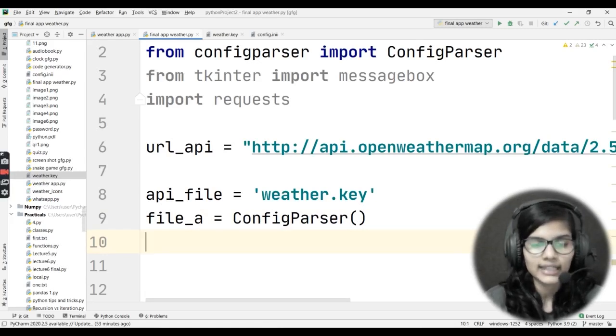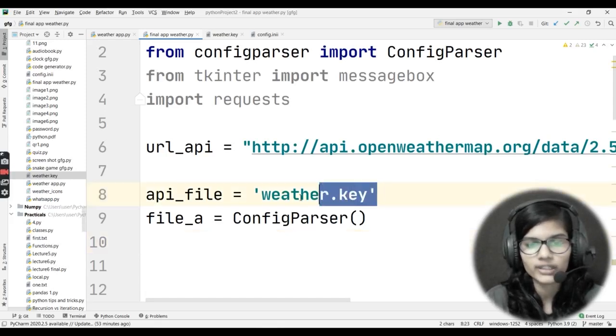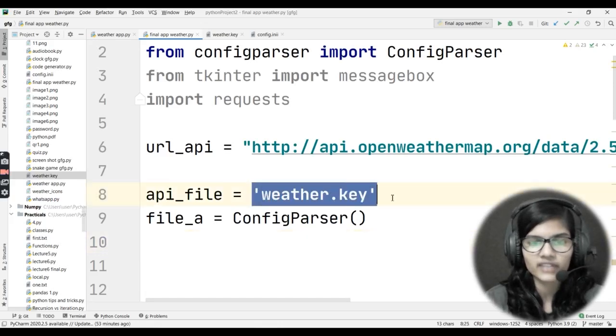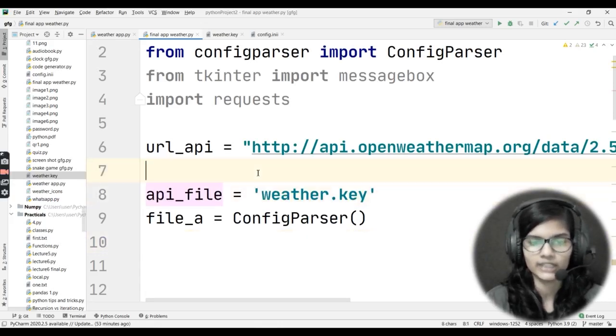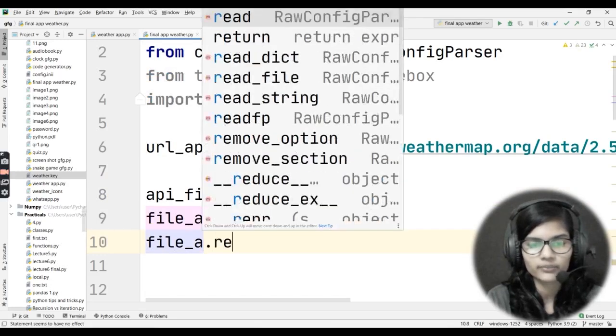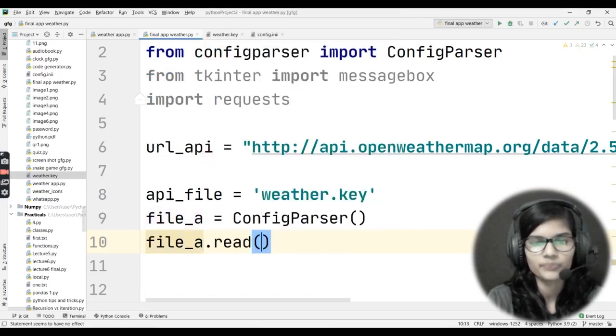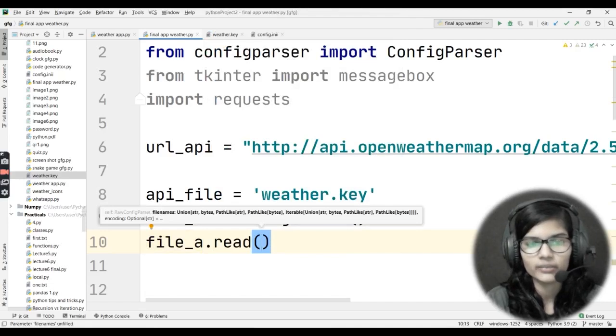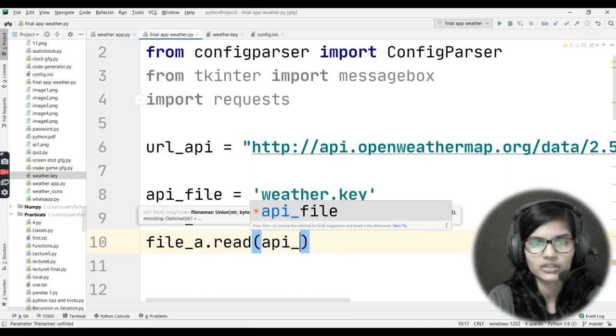Okay. Next, I'll be reading this file in which I have my weather.key. I have stored this weather.key file into a variable which is api_file. So now instead of reading this file, I'll simply be reading this variable only. Right, so how will we do that? I'll be using the variable file_a, putting a dot and using the read function. Into the bracket, write the variable where you have stored your text file in which you have put your key. That is for me api_file.